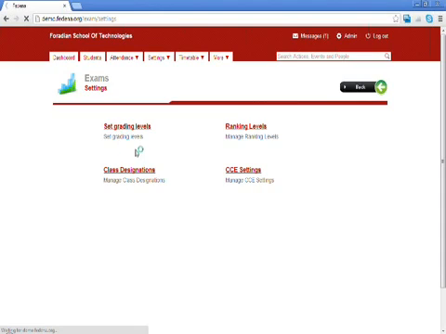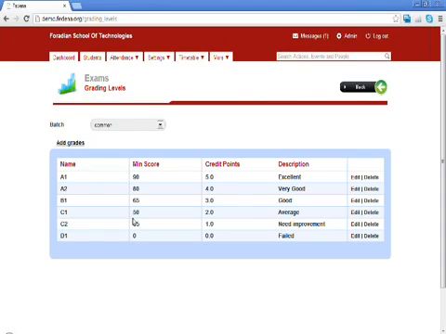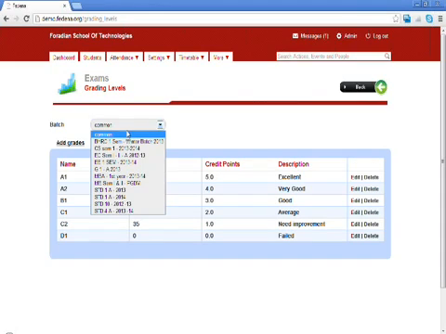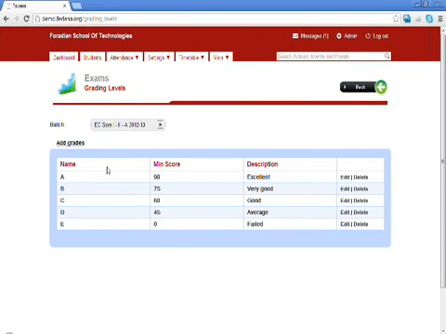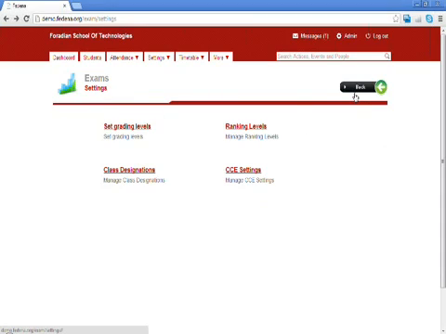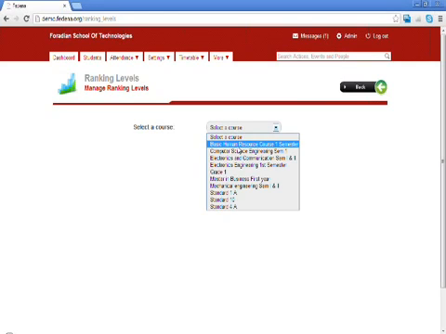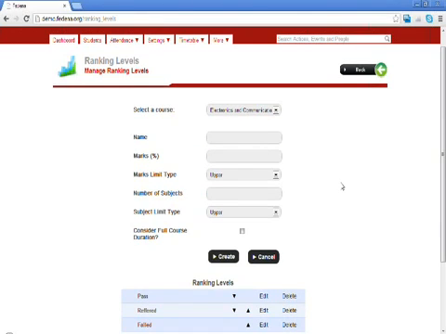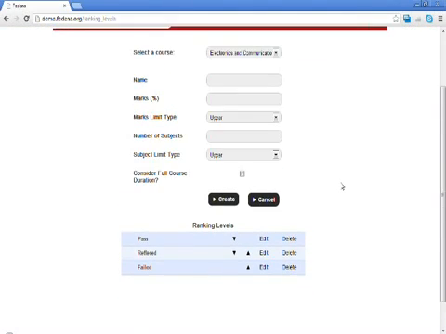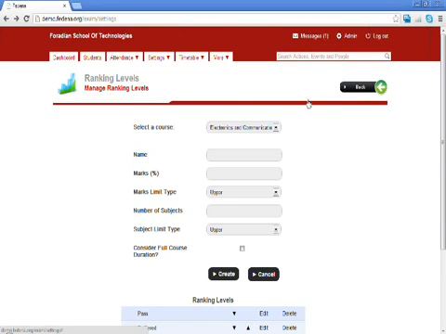To set the grading levels, we can see the different types of grading levels here. It can be set either as common, or else you can also set as different batches. It is the same for ranking levels. If you want to set the ranking levels for any course, select the course. You can give the name and the other details, and you can create the ranking levels. Also, you can set the class designations for different courses.